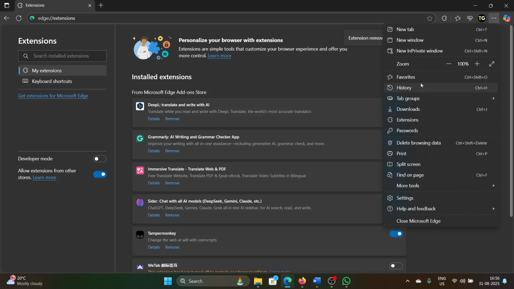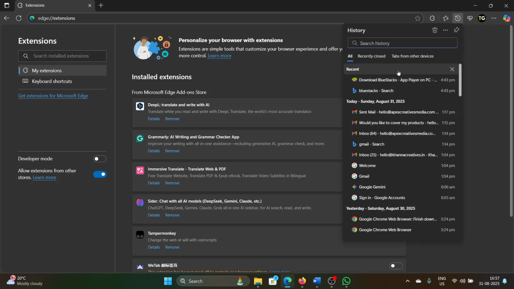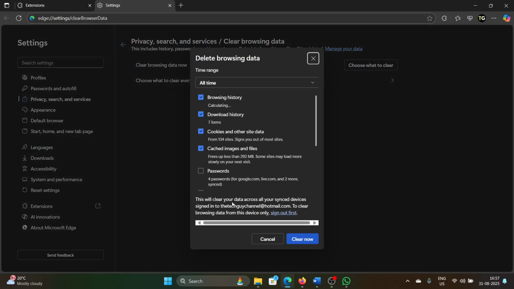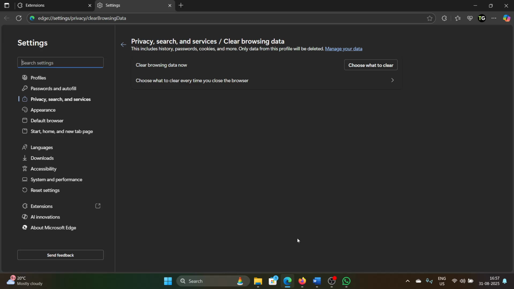Then click on these three dots at the top right corner, select history, and then click on this history symbol once again. Check the time range as far as you can and then click on clear now.